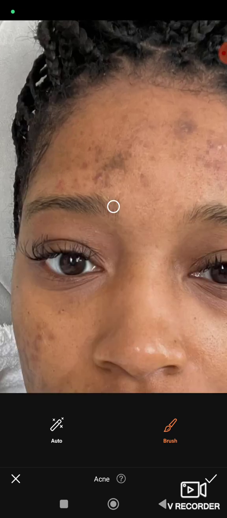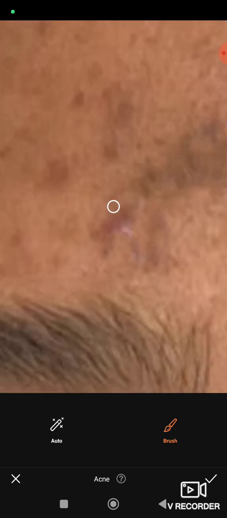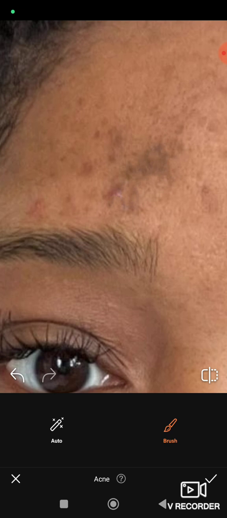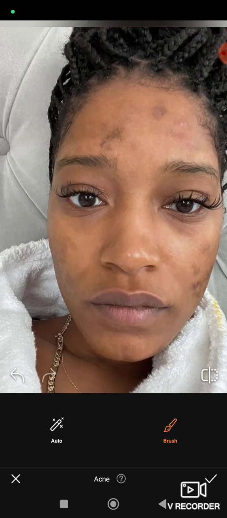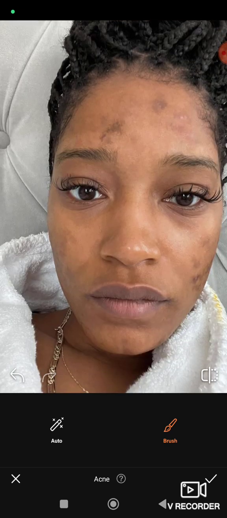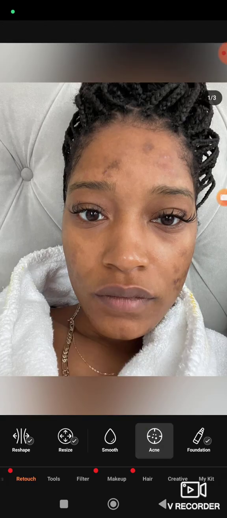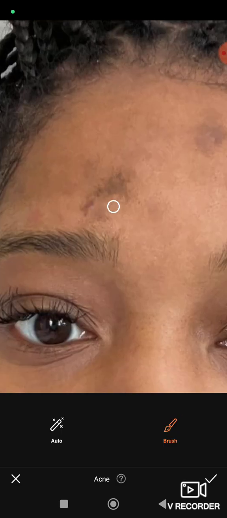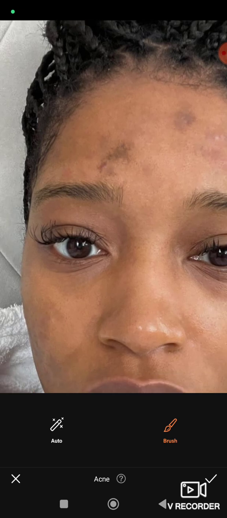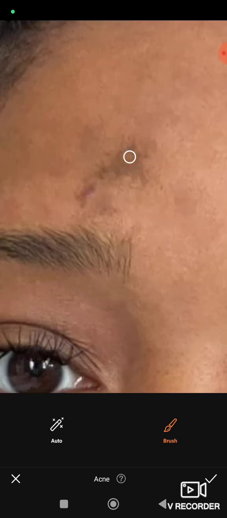But if you feel you don't want to remove them manually, you can tap auto and it will remove it for you. You can see how it was and how it is. That's just a very easy way to do it when removing acne here. So I'll just tap on it to save. Then I'll still come back again because we still have a lot of marks on her face. So I'm going to be removing it one after the other now.